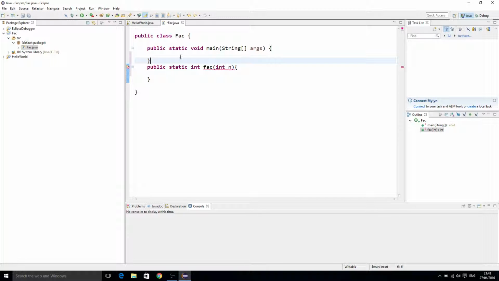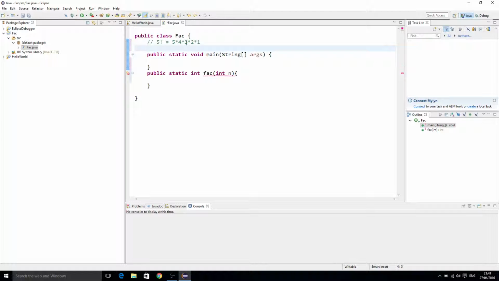First of all, I'm going to explain what a factorial of a number is. Let's say for example I have 5. 5 factorial is 5 times 4 times 3 times 2 times 1. Okay. 3 factorial is 3 times 2 times 1.